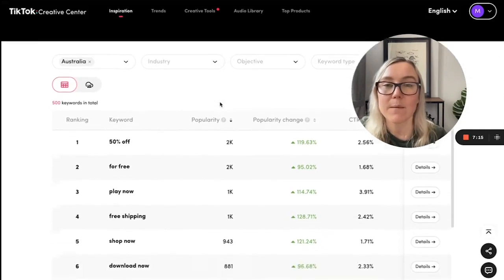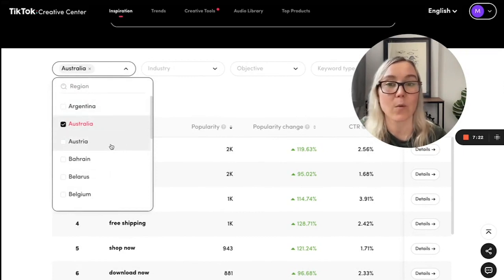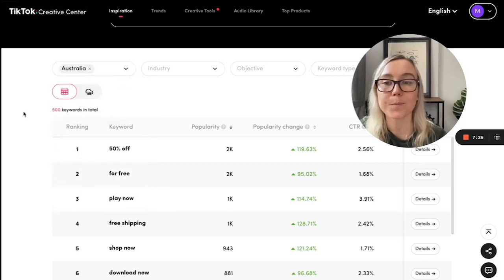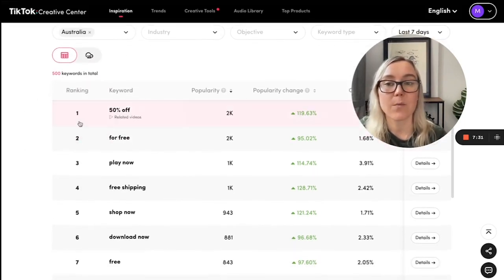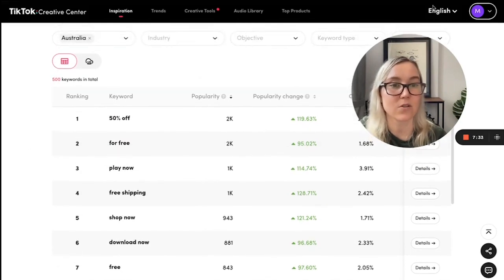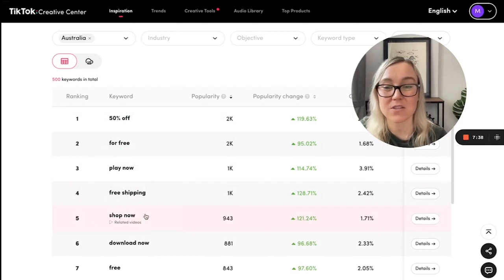So if we come down here, you can see that it's already pre-selected Australia, but you can select any region around the world. So make sure you do filter via the region that you want to include. And what you notice is that we can see the top 500 keywords here that are trending on TikTok. So 50% off, for free shipping, and so forth.